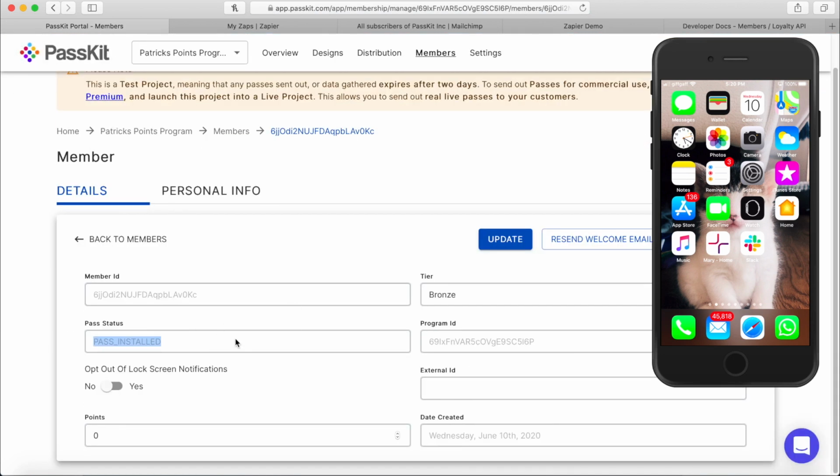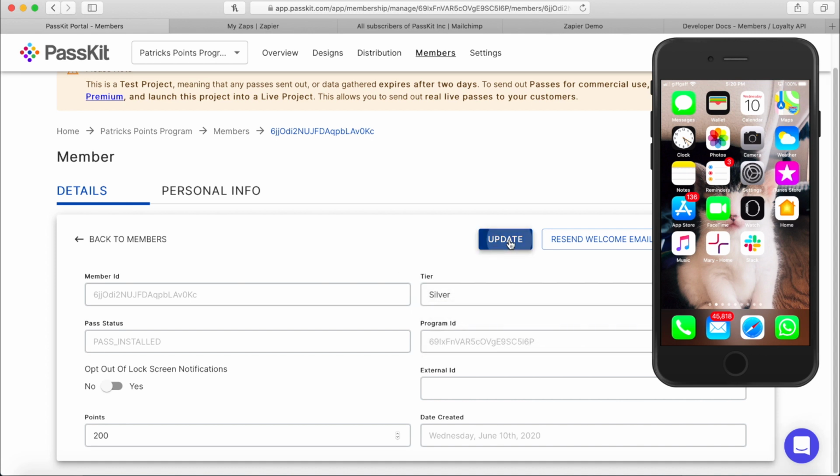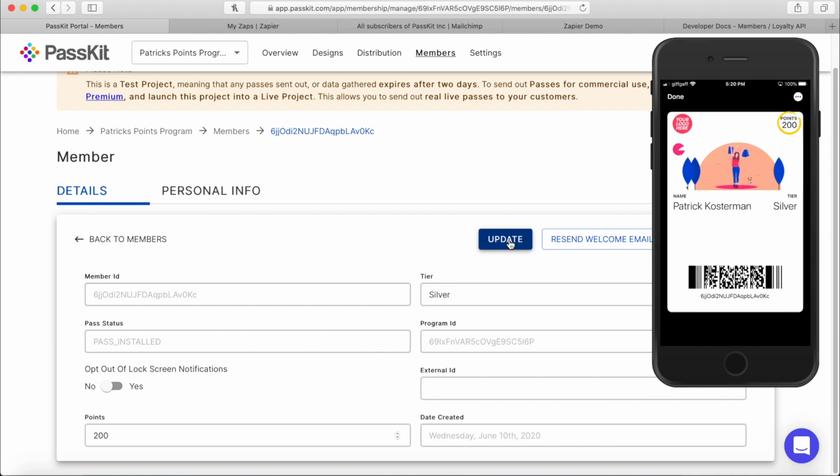Now let's say we want to change our point balance in PassKit. So let's say I want to change this to 200. I change my tier to silver. Clicking update in here, now this should trigger a few things. This is going to trigger an update to my device, to the pass here. There we go. I have 200 points. And we also see now that my tier has changed to silver, as you can see here.